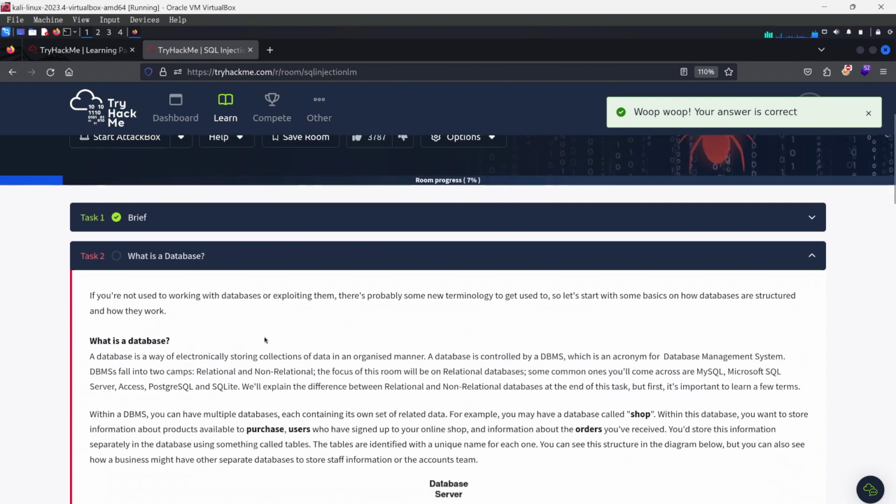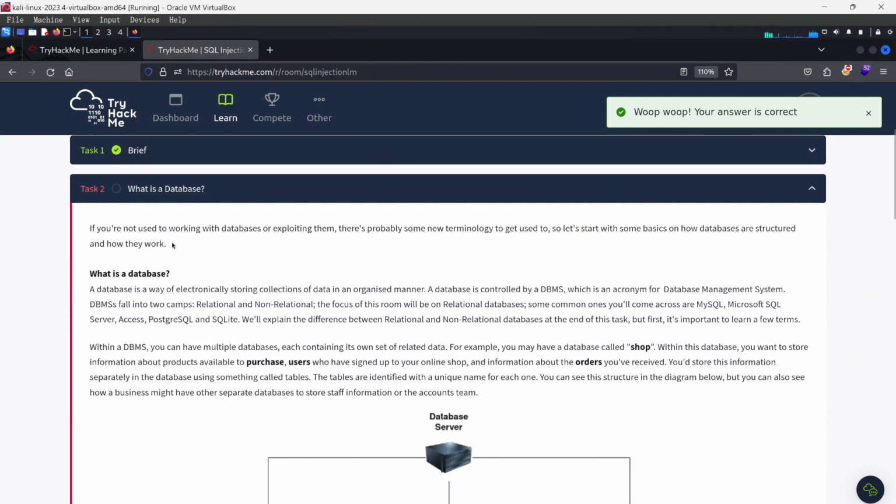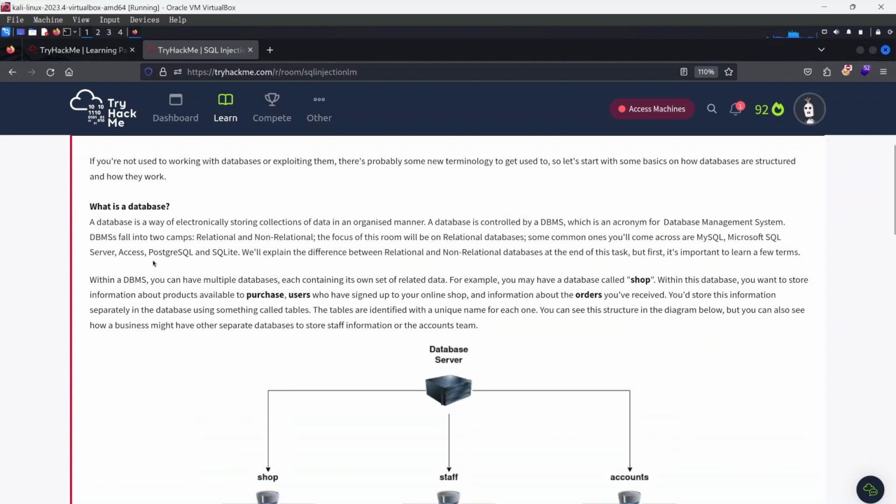What is a database? If you're not used to working with databases or exploiting them, there's probably some new terminology to get used to. So let's start with some basics on how databases are structured and how they work. Now, what is a database? A database is a way of electronically storing collections of data in an organized manner.